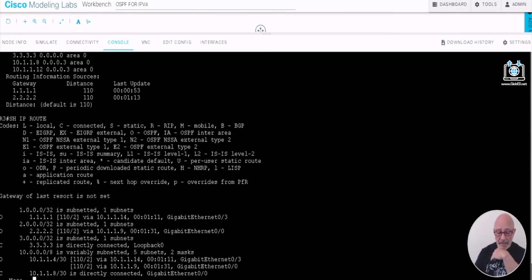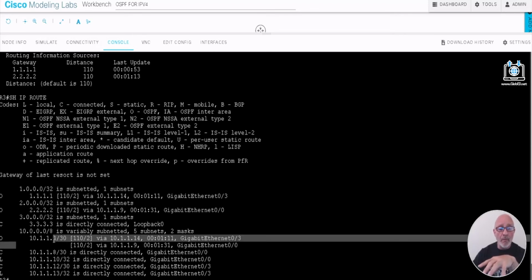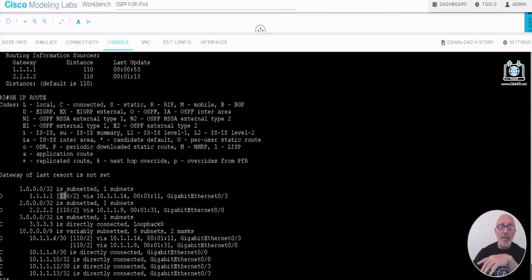Now, if everything works, which it did, we're getting O's, right? We're learning about the 1.1.1.1, we're learning about the 2.2.2.2, and we're learning about the 10.1.1.4. Everything else is directly connected to us. You can see here that the administrative distance is 110, and we have 2. Not a hop count. This is considered a cost. In RIP, you have hop counts. In EIGRP, you have metrics, which we'll get into. And OSPF is cost.